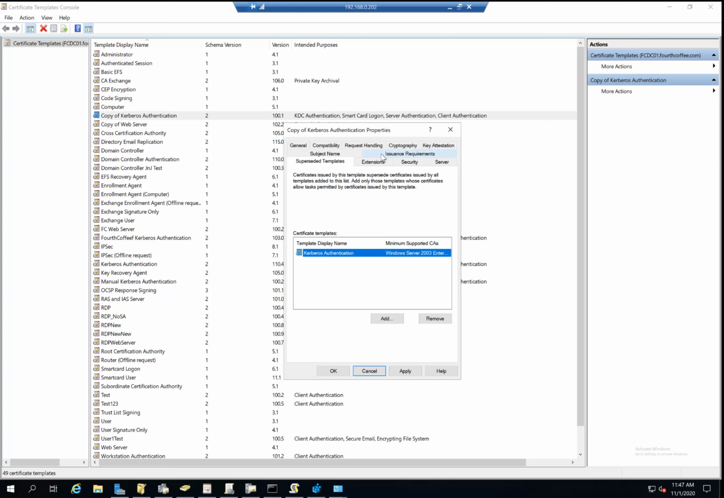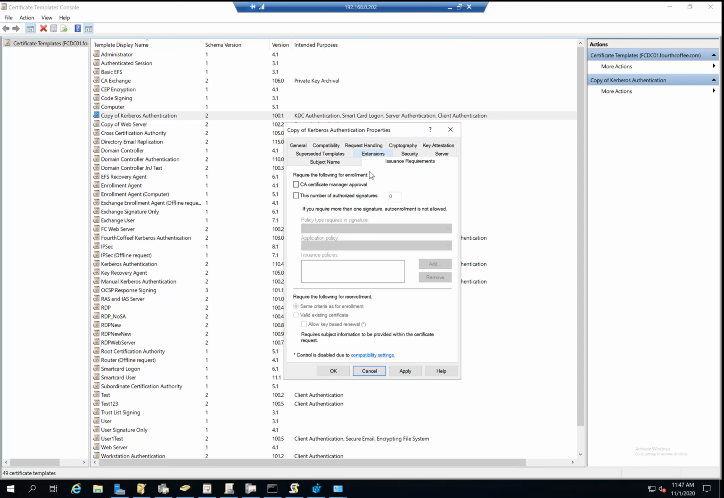Another thing that may come into play is issuance requirements. Generally for auto enrollment, you're not going to want to have CA certificate manager approval required, because that's when the certificate manager is going in there, inspecting requests, and then approving them if they meet your business requirements or your security requirements, or whatever the case may be. With auto enrollment, for most use case scenarios, we're trying to distribute computer certs to all the computers or user certs to all the users. So we really don't want that sort of level of intervention. So as far as the template, that's most of the things you need to be concerned about.